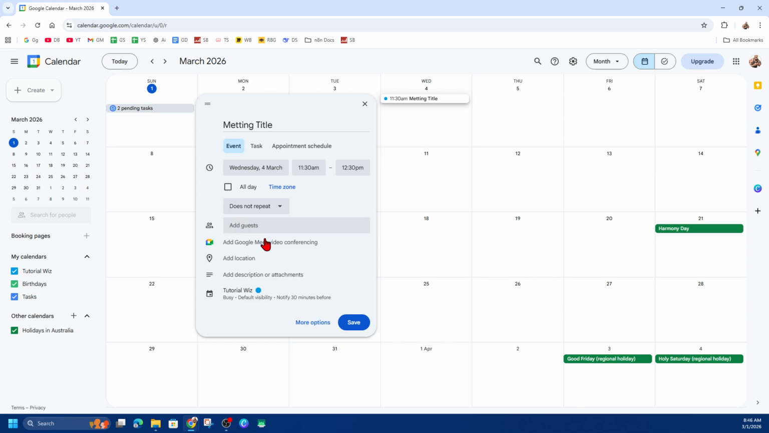And from here we can add guests. So go ahead and add guests inside of here. So enter their email addresses.